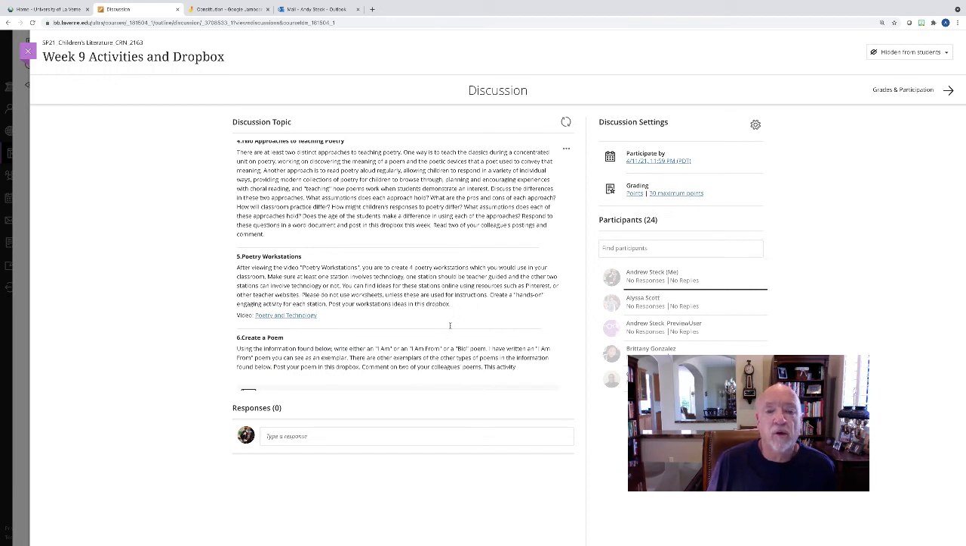Then you're going to create some poetry workstations. You're going to create 4 poetry workstations which you will use in your classroom. Make sure at least one station involves technology. One station should be teacher guided, and the other 2 stations can involve technology or not. It's up to you. You can find ideas for these stations using online resources such as Pinterest or other teacher websites. Please don't use worksheets unless they're used for instructions. Create a hands-on environment, engaging activities for each of the stations. Post your workstations ideas in this Dropbox.